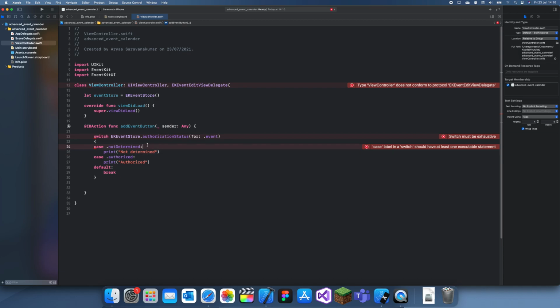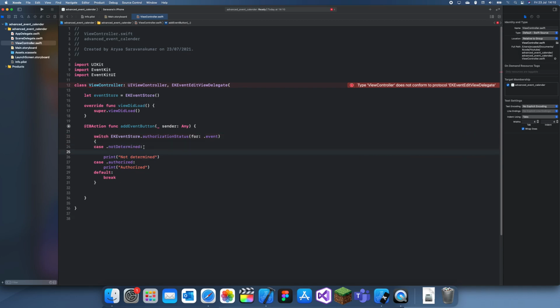Okay, so when it's not determined we need to get the authorization or permission. So to do that we'll just create the event store. We've already created it up here.